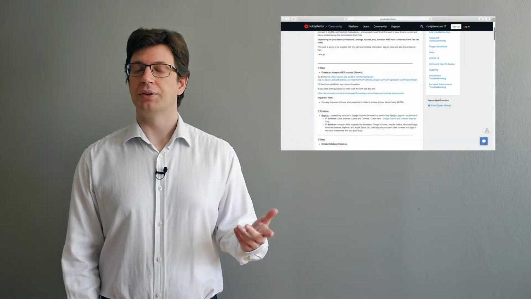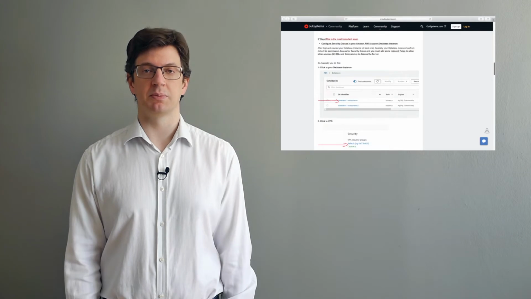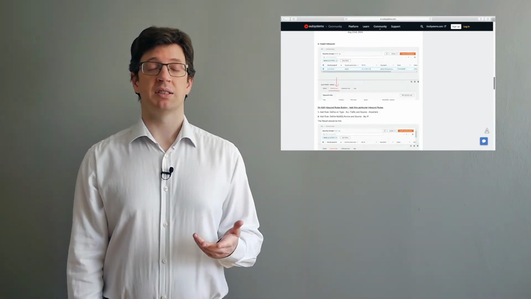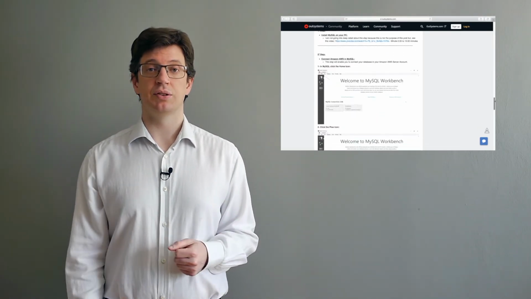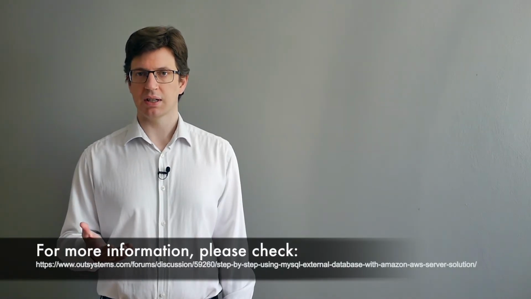The purpose of the guide that we're about to talk about next is to explain how to set up an Amazon AWS server, how to connect to a MySQL workbench, and finally, how to hook up everything with our OutSystems environment. The post takes us step by step with all the necessary details so that you can achieve the desired configuration. If you wish to reach this guide, you can do it by going to the following link.